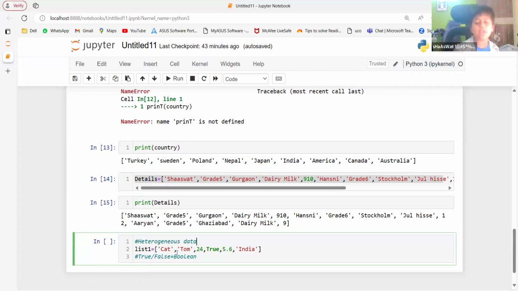Here I'm showing you that in this list, you can store alphabets, numbers, boolean, decimal, and again alphabets. But then what are integers? Because I heard about it. This 24 is an integer. I will come to that. I will explain what is integer, what is decimal, what is float. 5.6 is a decimal, and then you can again store alphabets. Is this clear to everyone?